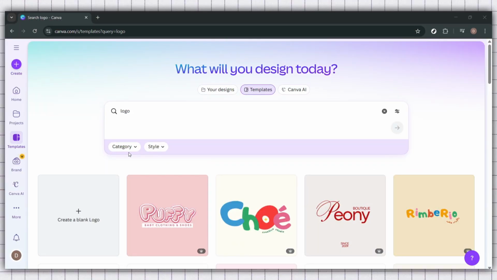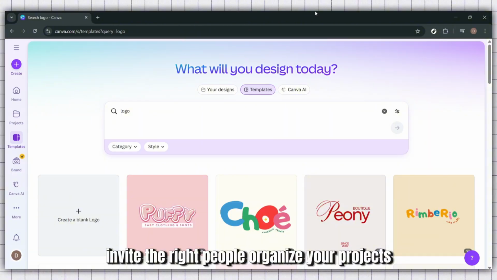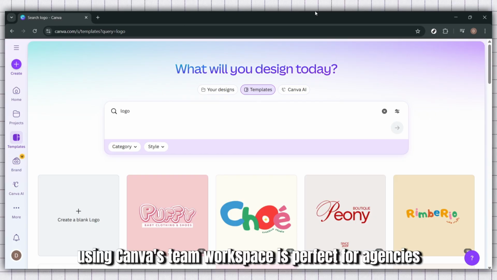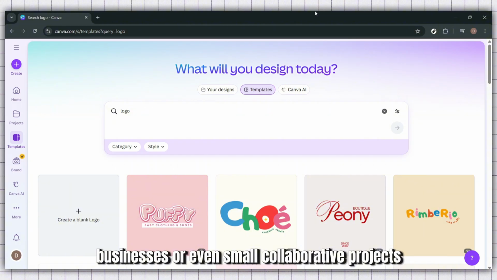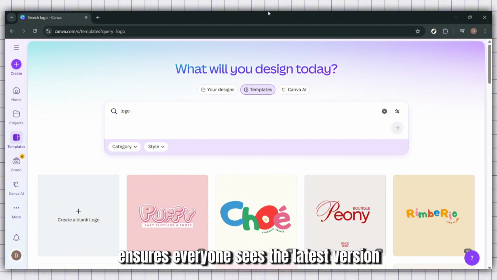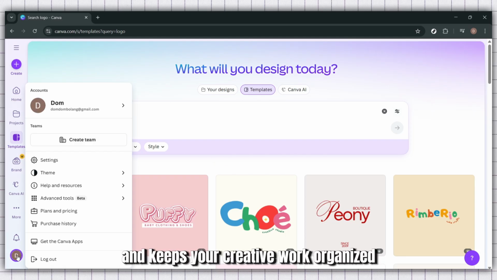In your design workspace. By the end, you'll know how to create a team, invite the right people, organize your projects, and work together smoothly in real time. Using Canva's team workspace is perfect for agencies, businesses, or even small collaborative projects. It helps reduce confusion, ensures everyone sees the latest version, and keeps your creative work organized.